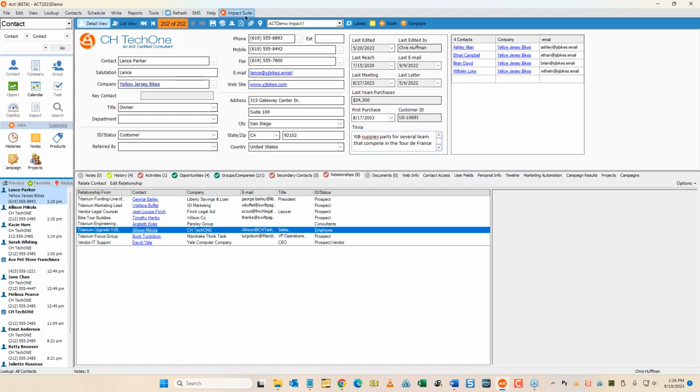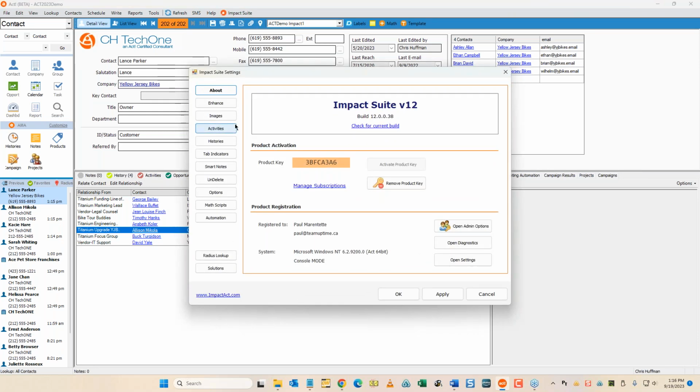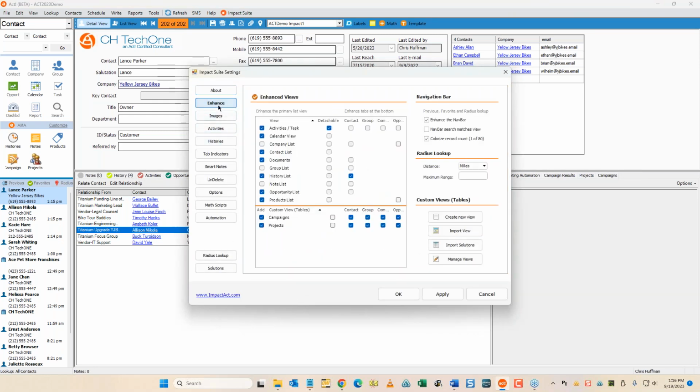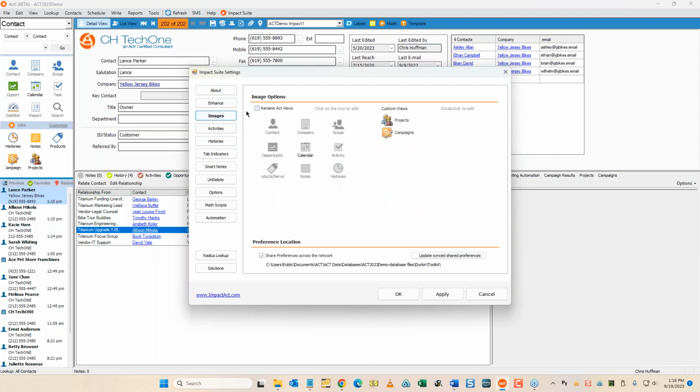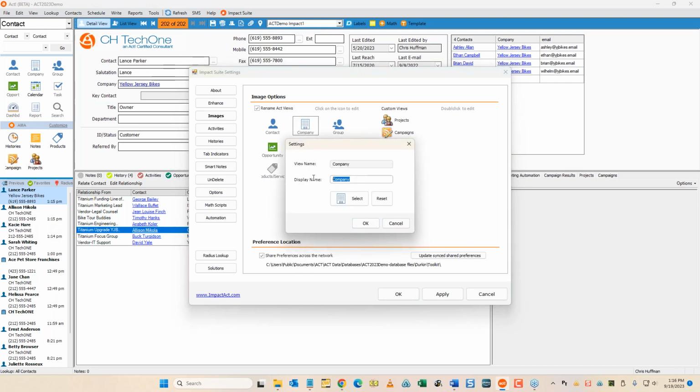Another thing I wanted to point out in the Impact Suite settings is the ability to go in and set images, which would be the icons associated with, or rename the ACT views. Many of our clients are financial advisors. And what we have done with many of these financial advisors is they will put the contact records into a company record, but they call them households.